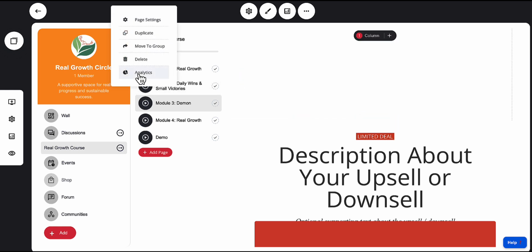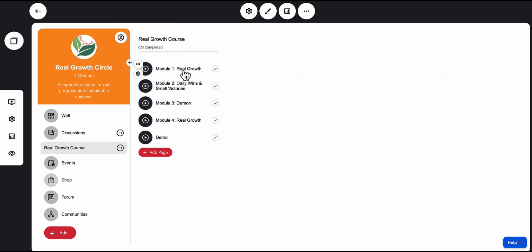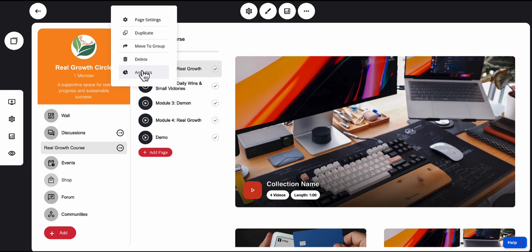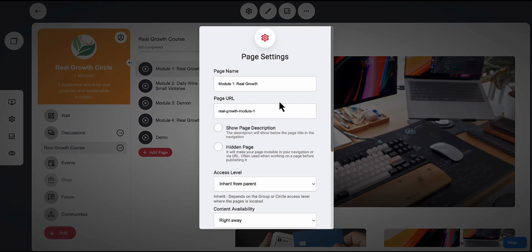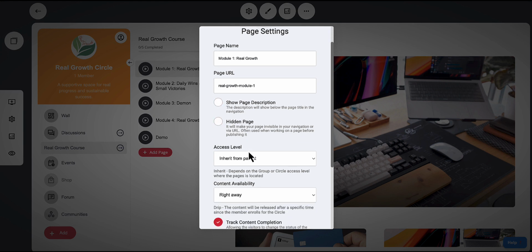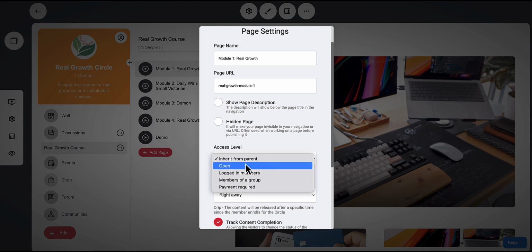If you want to change the setting of each module, you click right there and then page setting, and then it will open up a section where you can add a page name, a URL, and then you can show the description, or choose to hide it while you're working on it. And then access level, there are different access levels: open, logged in, members or members of a group, or paid, required for people that are paying.